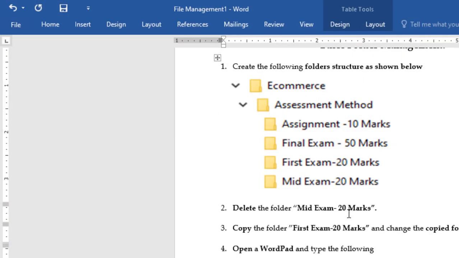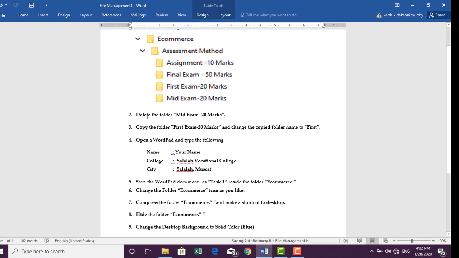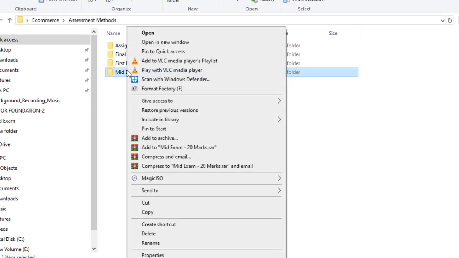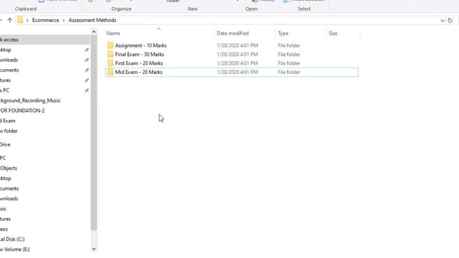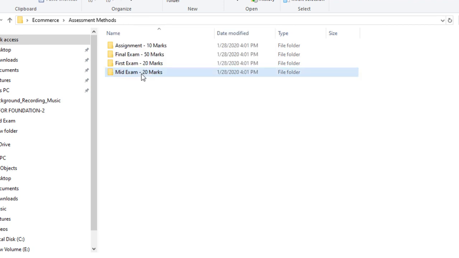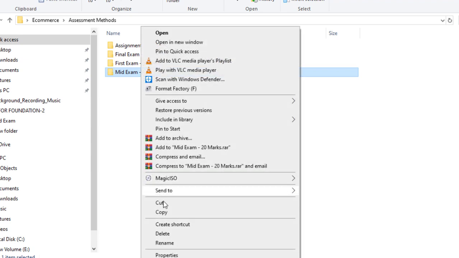So let's check out what is the next step. Number two, delete the folder mid-exam 20 marks. So we want to delete the mid-exam 20 marks folder. So where is the folder? How to delete the folder? Just right click on the top of the folder, where you can see delete, in order to delete it. Once again, I repeat the steps. On the top of the folder, right click, then go to delete. Or else, just click the folder and use the delete key on your keyboard. So now I'm going to use right click and delete.